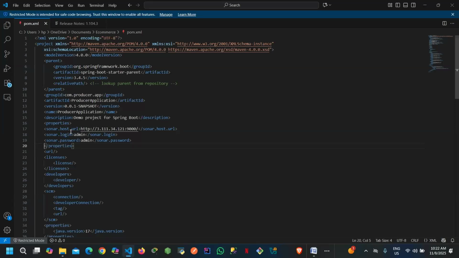So what changes do we need to make here, guys? This is our properties open tag and this is our properties close tag. Inside it, we have three things. First, the Sonar host URL. Second is the Sonar login username, and third is the Sonar password. Sonar login and password are admin and admin, so keep these as they are. Then you only change here the http:// and this IP address. The port number is the same. You can remove this IP address.